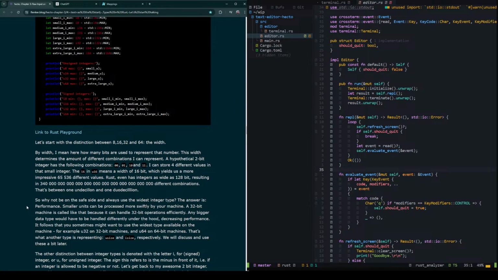The U16 means a width of 16-bit, which yields us a more impressive 65,536 different values. Rust even has integers as wide as 128-bit, resulting in these different combinations. That's between one undecillion to one duodecillion. So why not be safe on the side and always use the widest integer type?